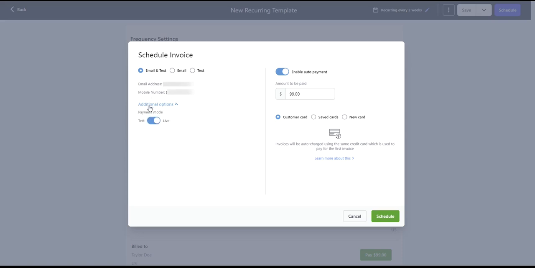And under additional options, you have the option to toggle into test mode and not charge, or live mode and charge. Here you have the option to enable auto payment. If you would like to disable that, just simply toggle this button here. The amount to be paid will be shown in this box. This is going to reflect the products that you chose in the last step. And then here you can choose the payment method, either customer card, saved cards, or new card. And then from there you can click on the schedule button.